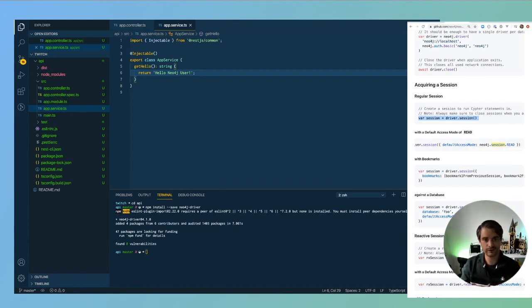On a single instance of Neo4j, this isn't really too important. But when you get into a clustered environment, then all of the write queries go to the leader of the cluster, and then the reads will get distributed across the cluster.